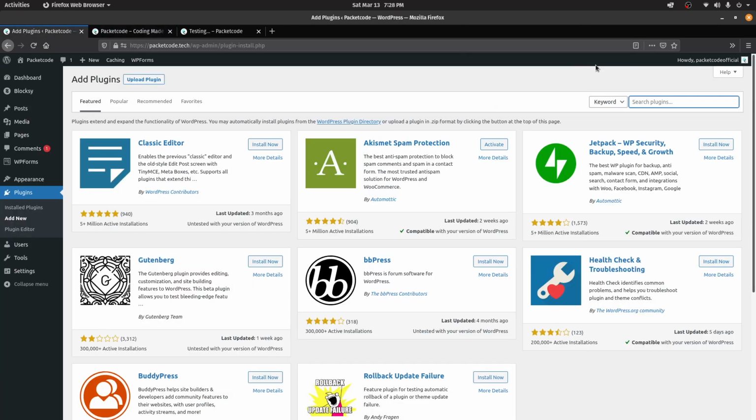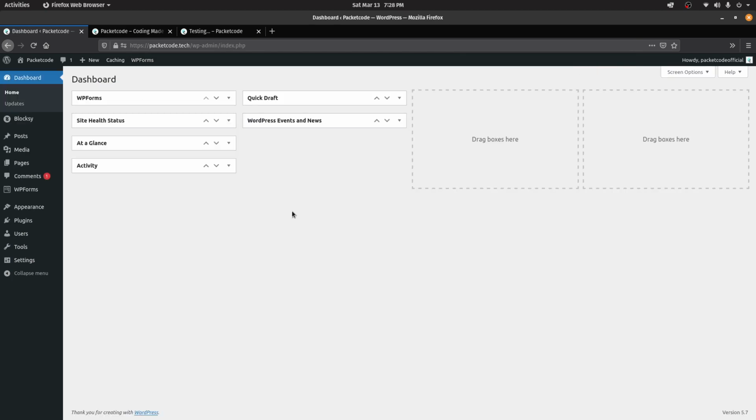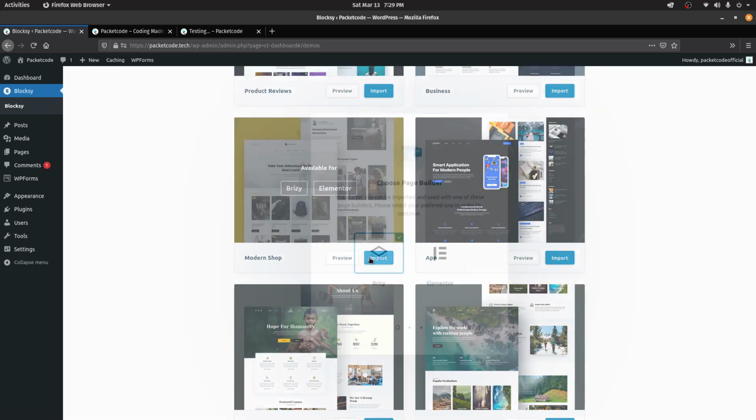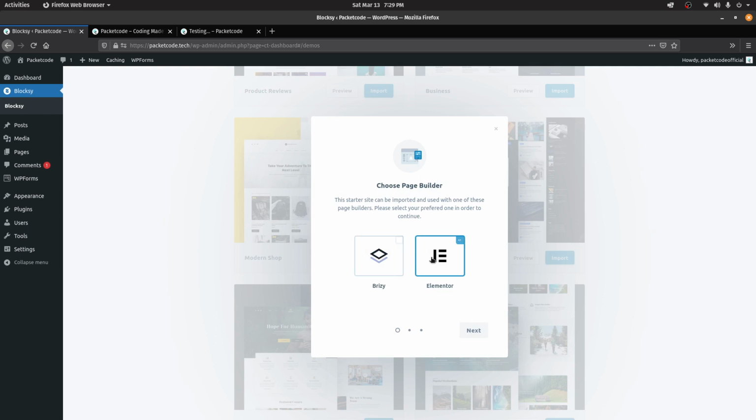Okay, so before ending this video, let's actually see how we can create an e-commerce website as well. So in order to do that, let's go back to Blocksy, and under the starter sites, let's click on import for the modern shop, and let's select Elementor as the page builder. If you want, you can use Breezy as well. So click on next, and it's going to import WooCommerce, Elementor and Contact Form 7, and I'm okay with that.